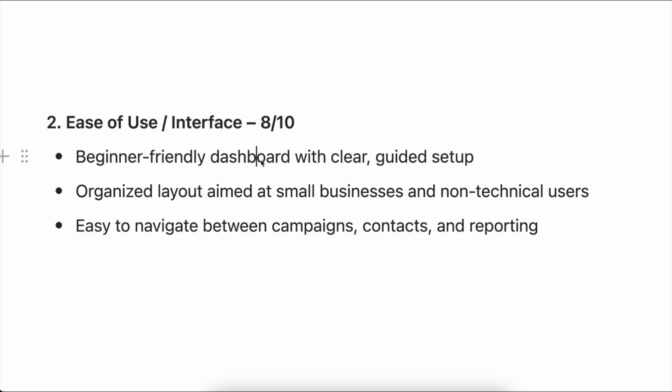When it comes to ease of use, it's pretty easy, beginner friendly, I would say. Not the easiest one out there, but not very difficult. Easy to navigate between the different campaigns, contacts, reporting, stuff like that. So it's an 8 out of 10.